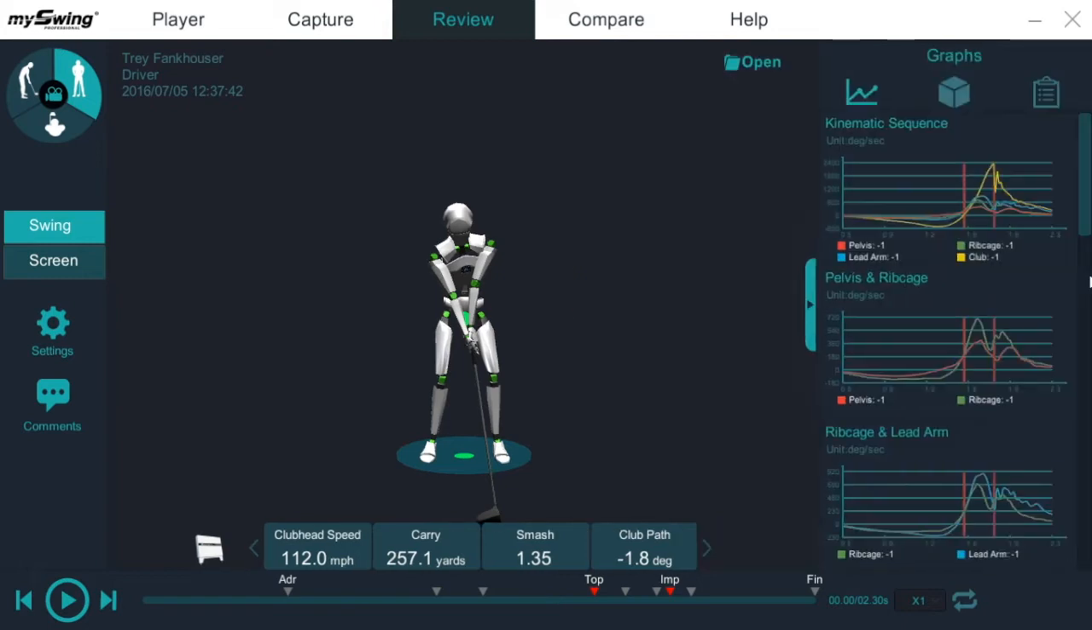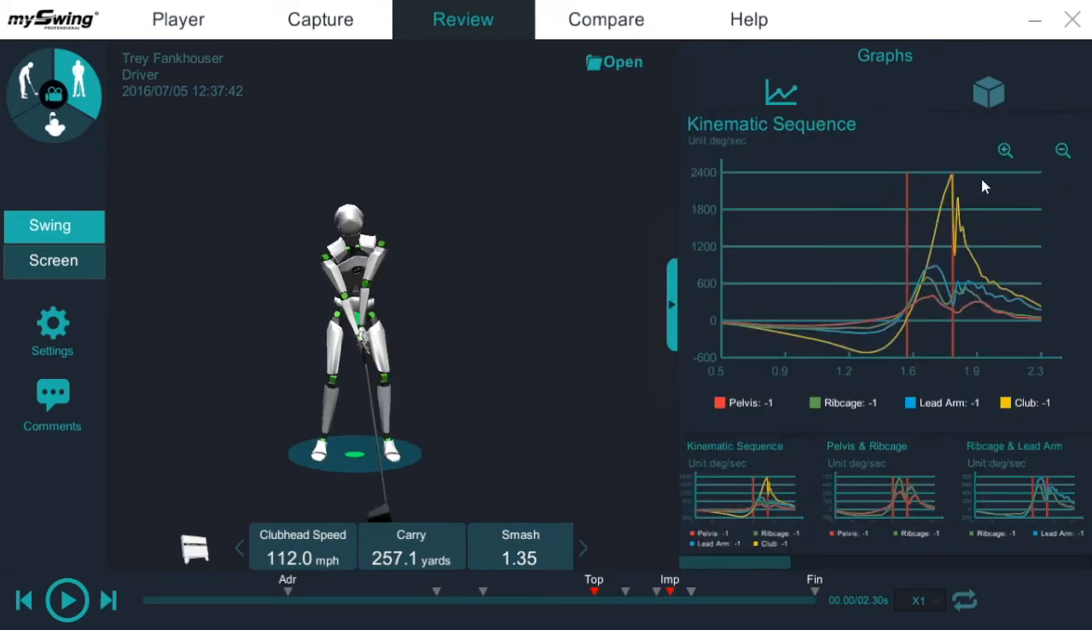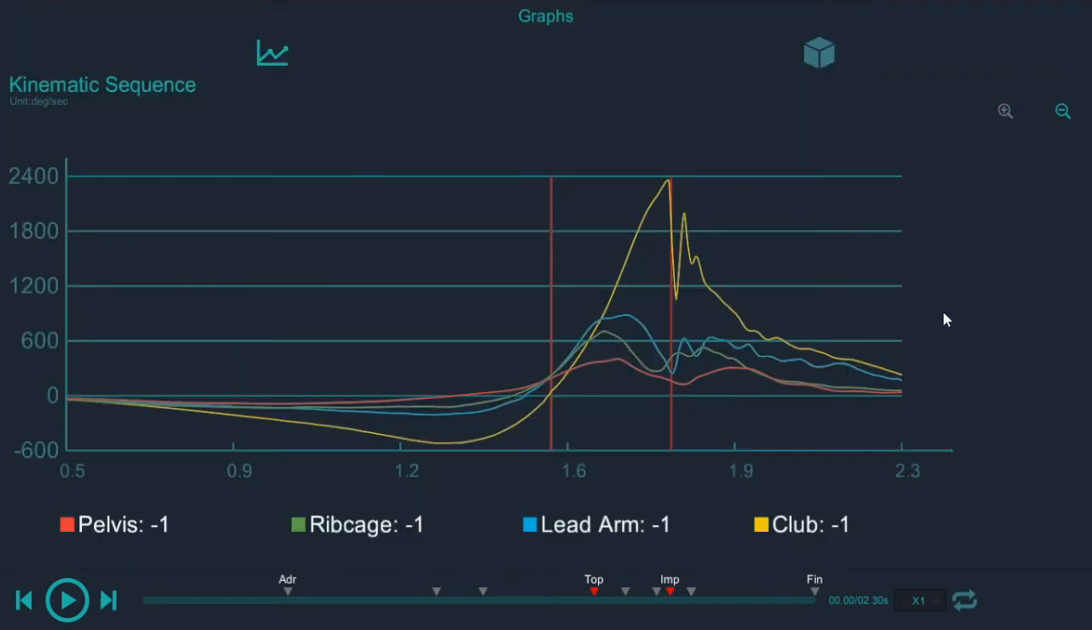We'll open up the graphs, and our first graph we'll look at is the kinematic sequence. What is the kinematic sequence? The kinematic sequence measures rotational velocity of the pelvis, the lead arm, the rib cage, and the club. It's basically measuring the transfer of energy from the ground up, your sequence. We can expand the graph a little bit. We'll go ahead and look at it in full screen.